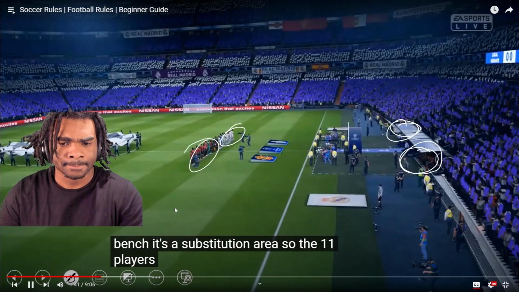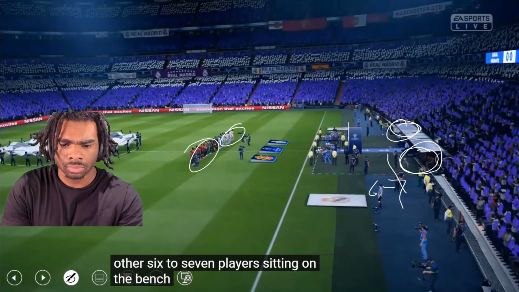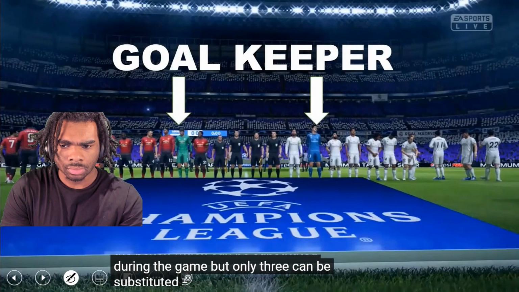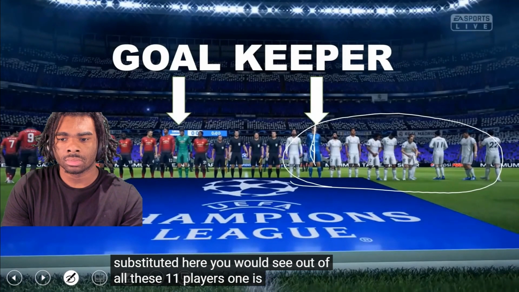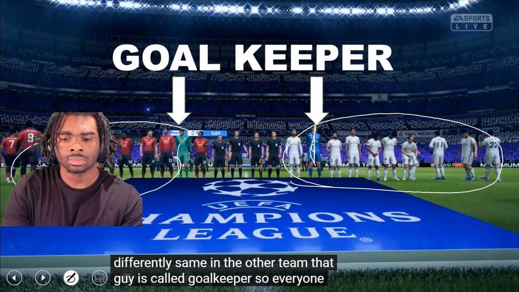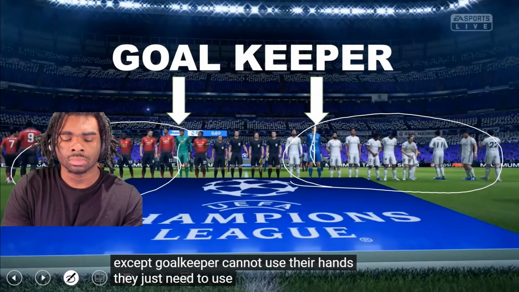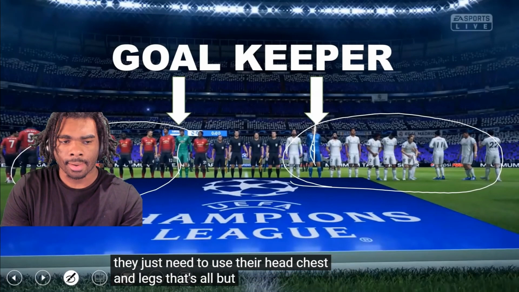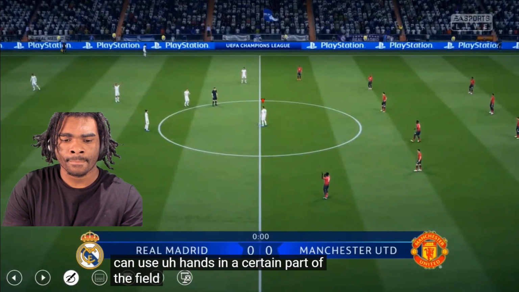On the bench, there are other 6 to 7 players sitting who can be substituted during the game, but only 3 can be substituted. Out of all these 11 players, one is dressed differently, same in the other team. That guy is called goalkeeper. Everyone except the goalkeeper cannot use their hands. They just need to use their head, chest, and legs. That's all. But the goalkeeper can use hands in a certain part of the field.